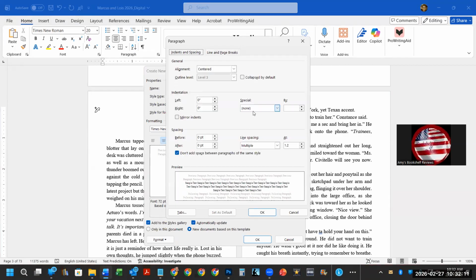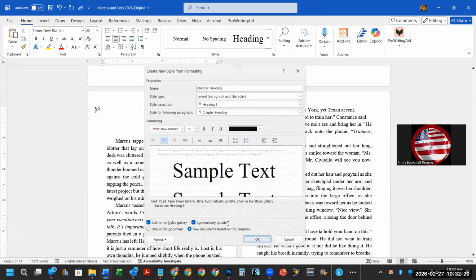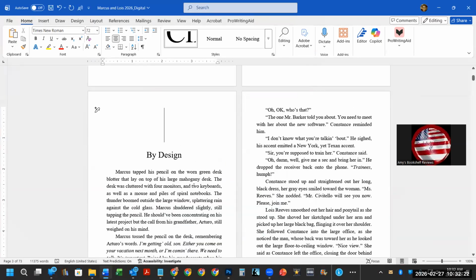And then I want to double check, make sure there's no heading here. There's no indentation, there's no spaces. Everything looks good. So now we have a space. Now you can make the space bigger if you wish to.